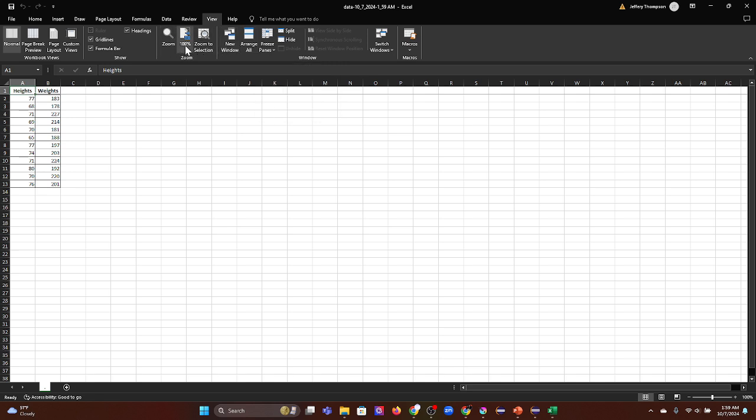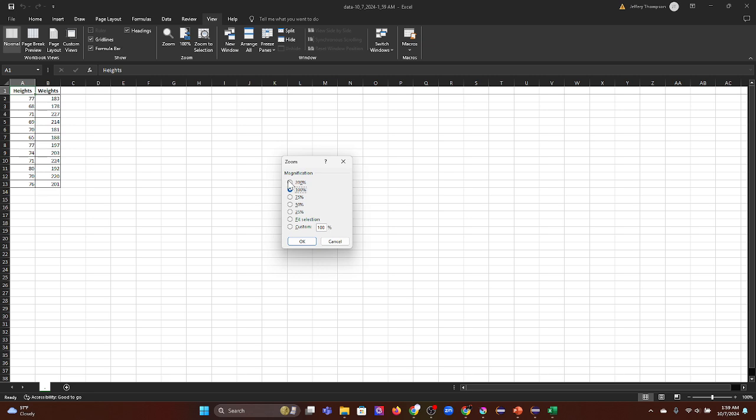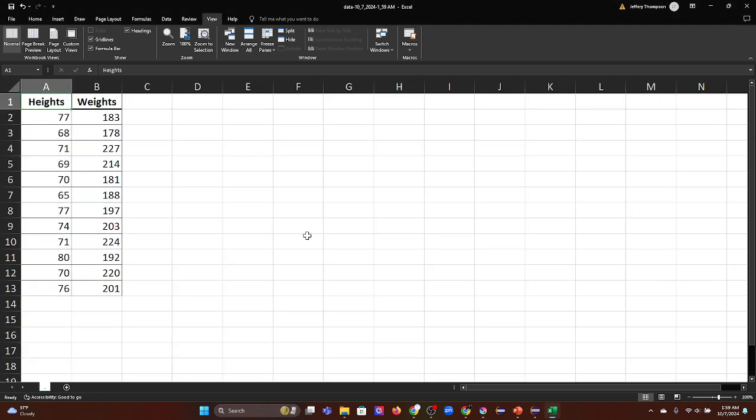So let's find my view, increase the size of it so it's visible here. So I'm going to make, for the heights, the coefficient of variation, CV, and for the weights.